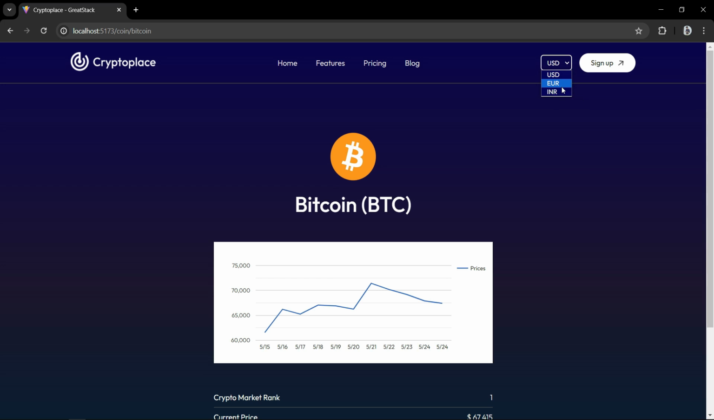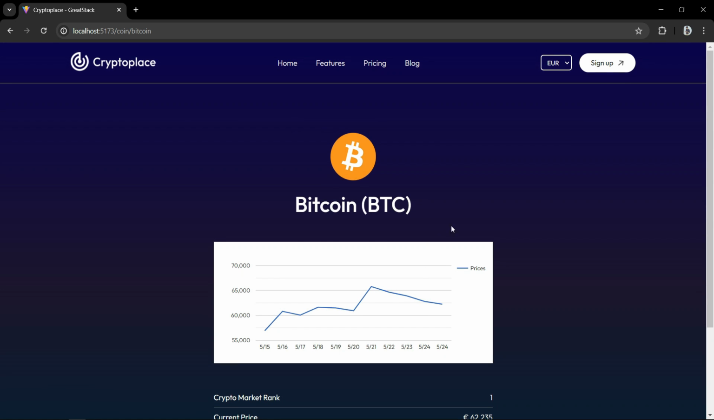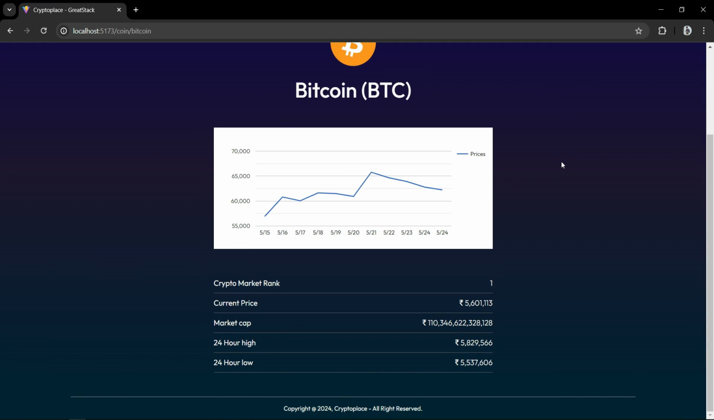If I change it to euro, now it is displaying the data in euro, right? And it is updating this chart also. Let's change it to INR. Now it is displaying the price data in INR.